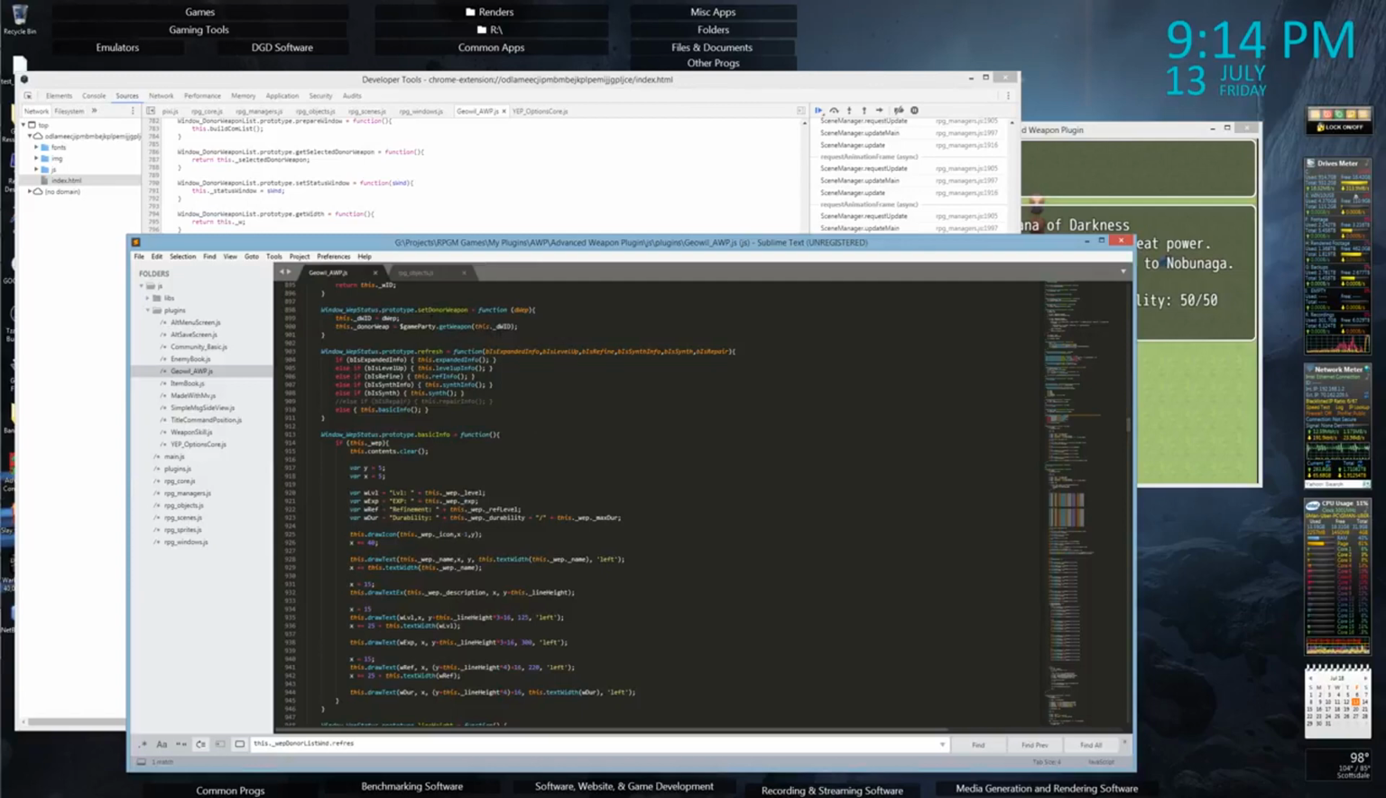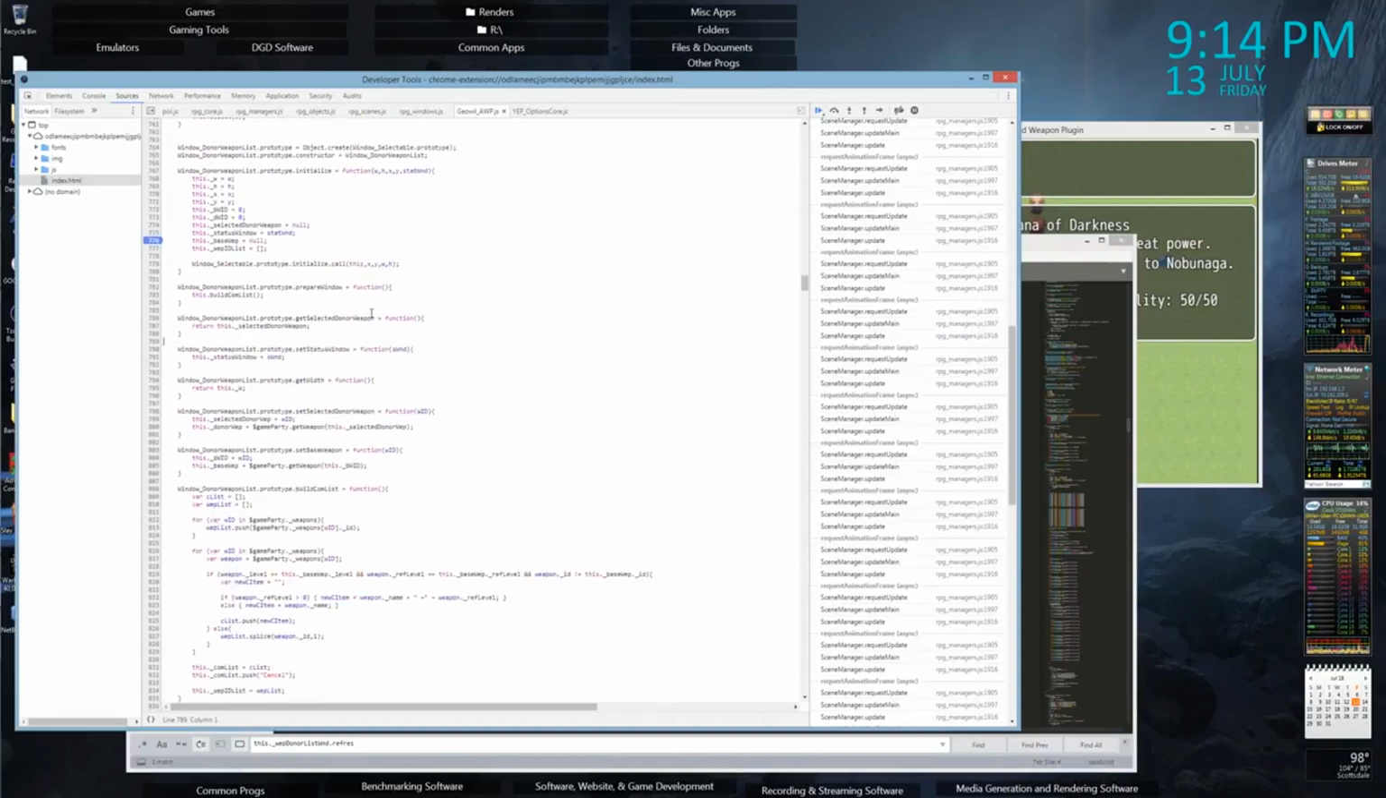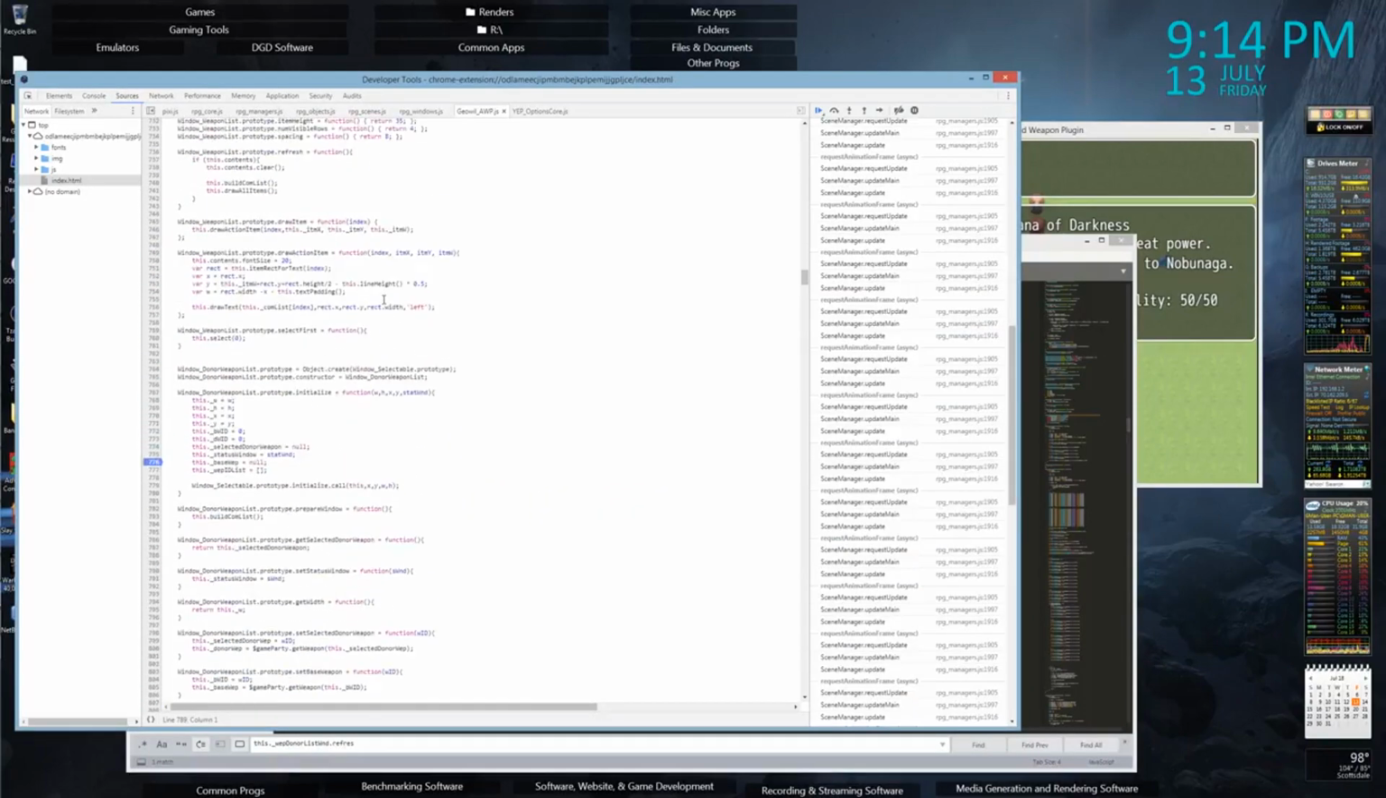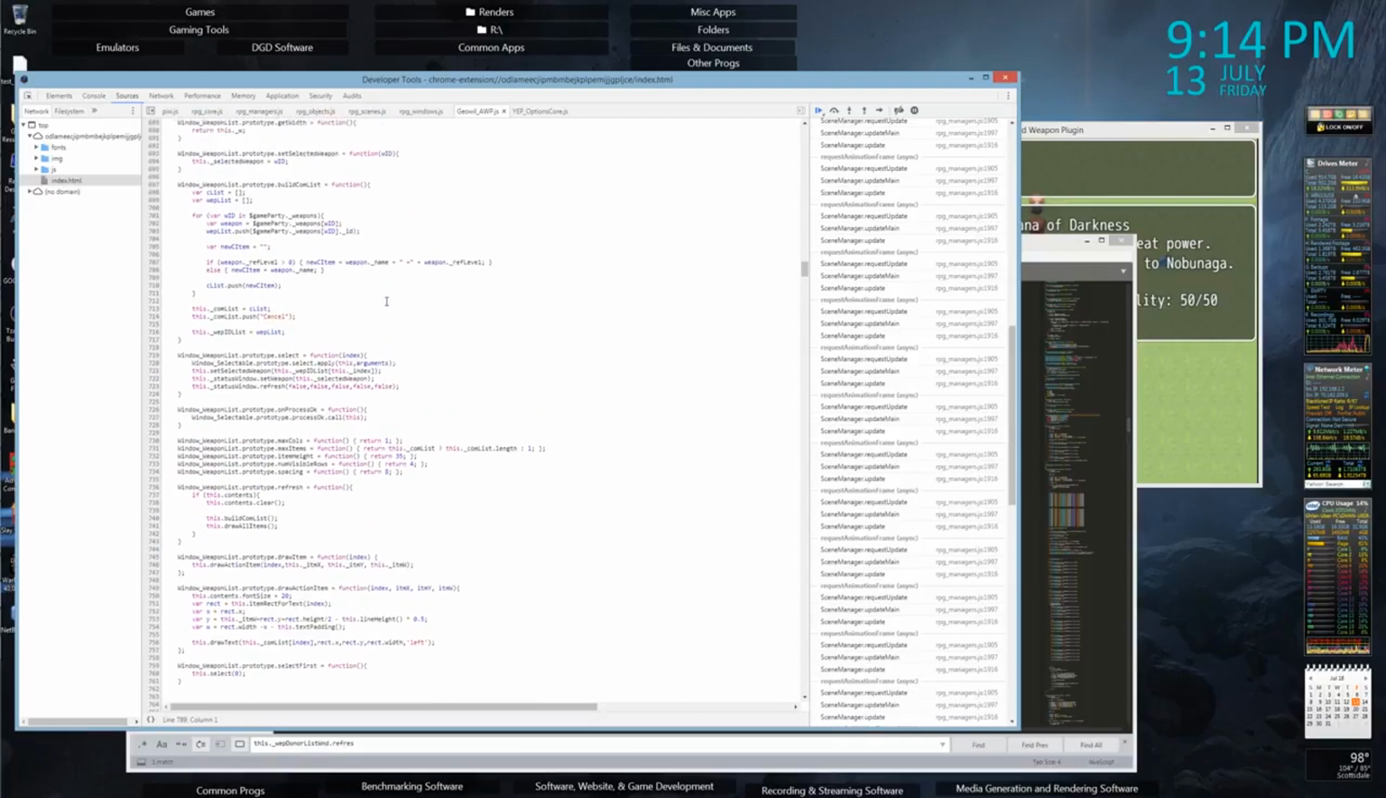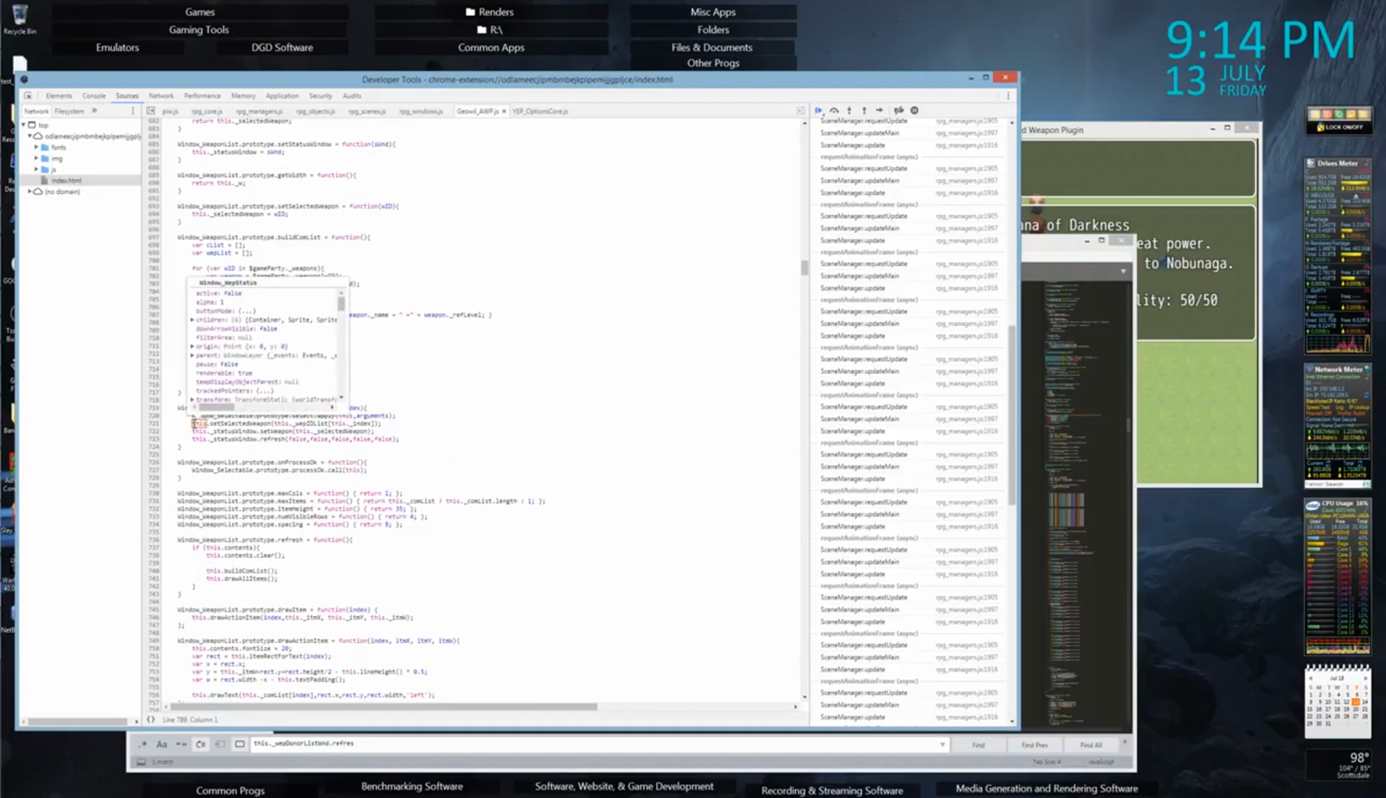Unselect, this should be setting that through this. So this dot set selected weapon ID list. Well, the weapon ID list is not defined. Actually, that's because we're not in this context.